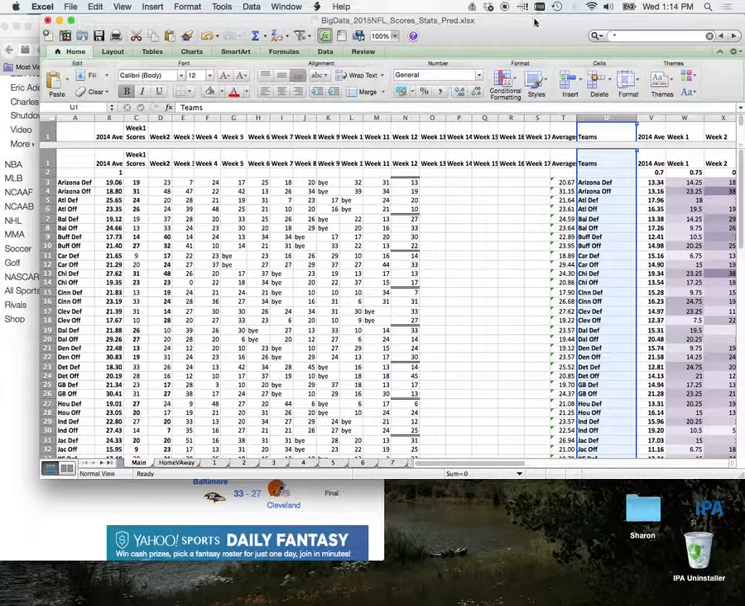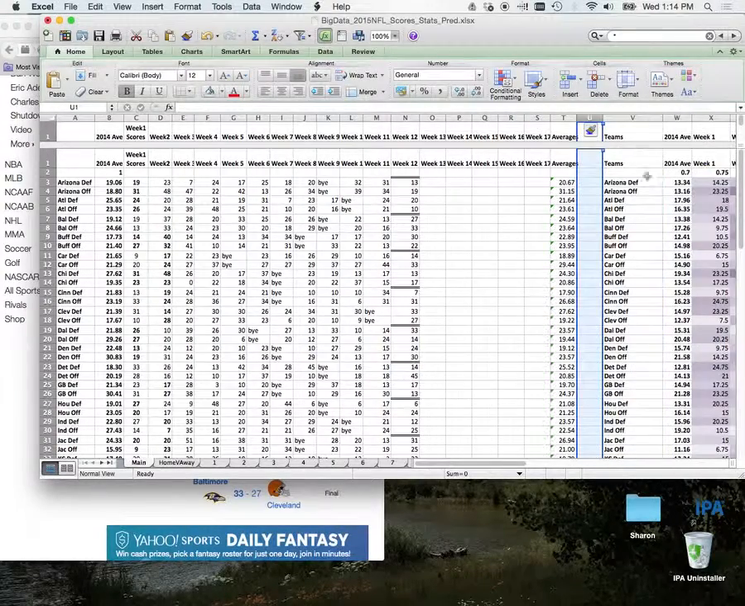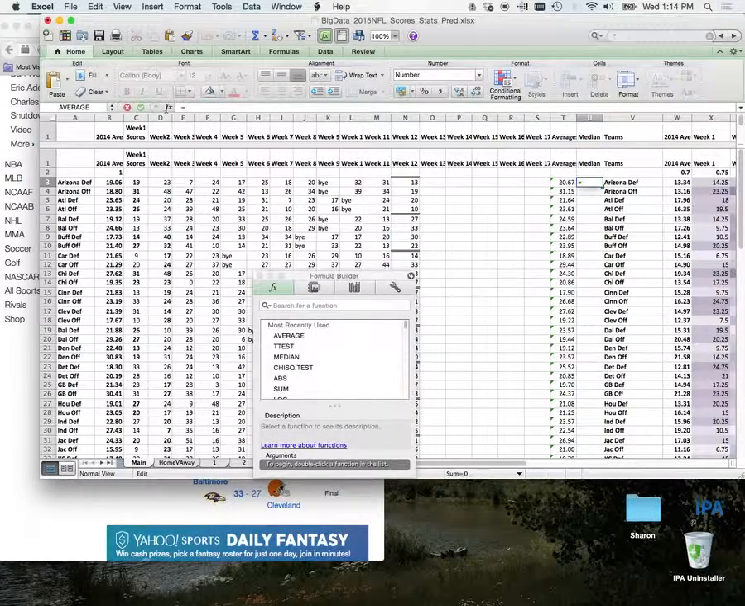Let's work on that for a while. I just kind of want to see how you play around with this. So again, remember, you're going to have to insert, label this median, and then put your function in. And then transfer it all the way down. We'll see how well it comes out. All right, you're on your own for a minute.